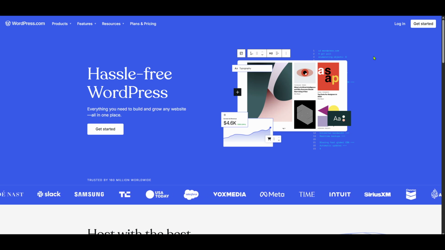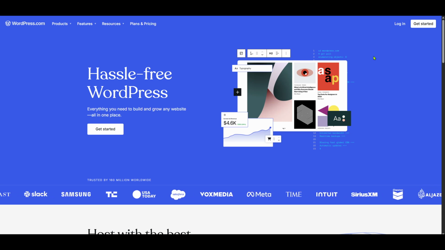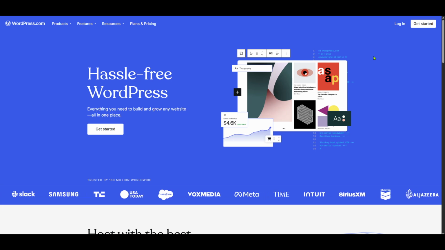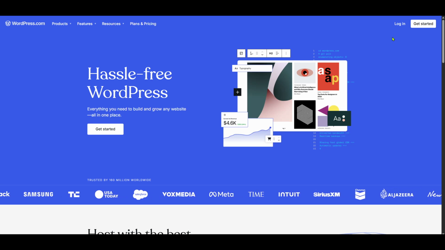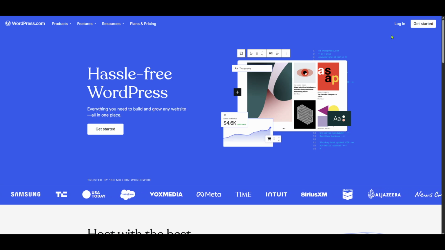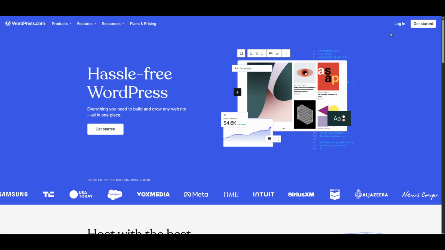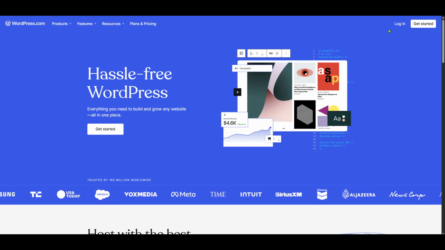To start off, open your preferred web browser and navigate to WordPress.com. This is your main hub for all things related to building and managing your WordPress site. From here, you'll be able to access everything you need to make the changes or additions we'll be discussing today.